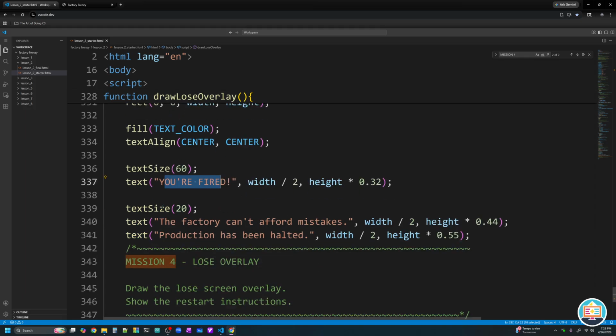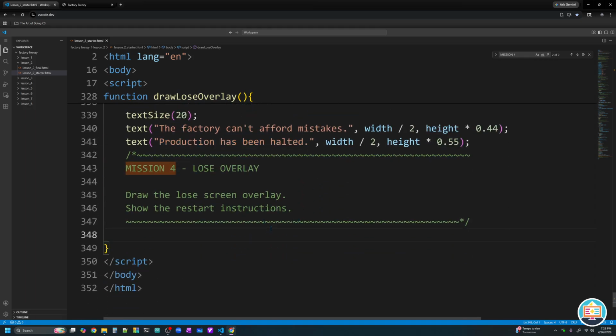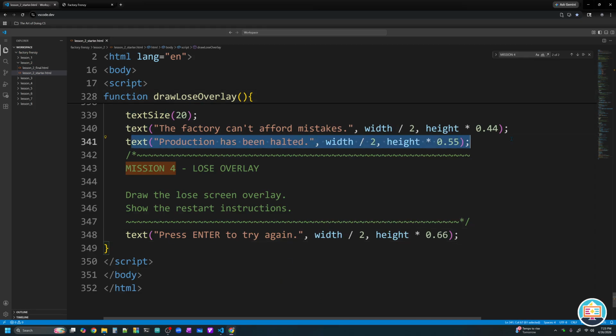And then we have smaller text here that says, "The factory can't afford mistakes. Production has been halted." And now we want to draw some restart instructions. So even though we fired them, we'll give them another chance. We're just suckers for second opportunities. So we are going to put some text to try to get the player to play our game again. The string that I'll say here is going to say, "Press enter to try again." And I'm going to put it at an x position of width divided by 2, and a y position of our height times 0.66. So it'll sit below this previous text.